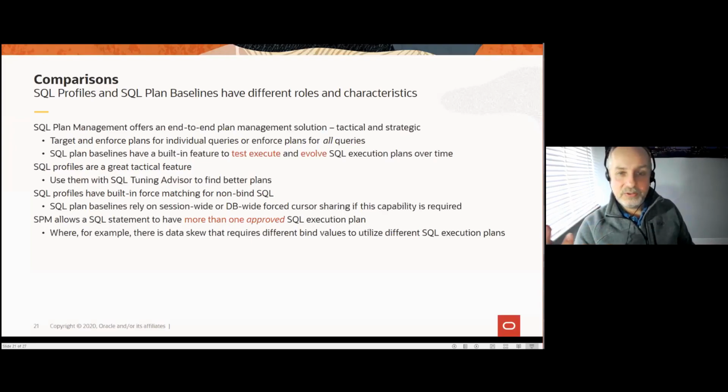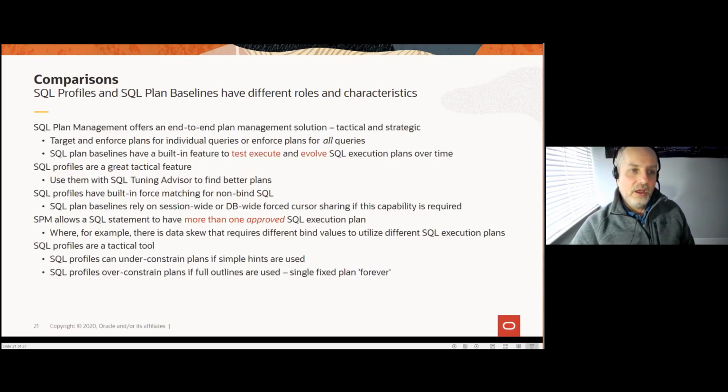SPM allows a statement to have more than one plan. I didn't really talk about this much, but you can have more than one approved plan. And so if a SQL statement needs to use multiple execution plans based on bind value type, SQL Plan Management allows you to do that. So it does offer the scope for that.